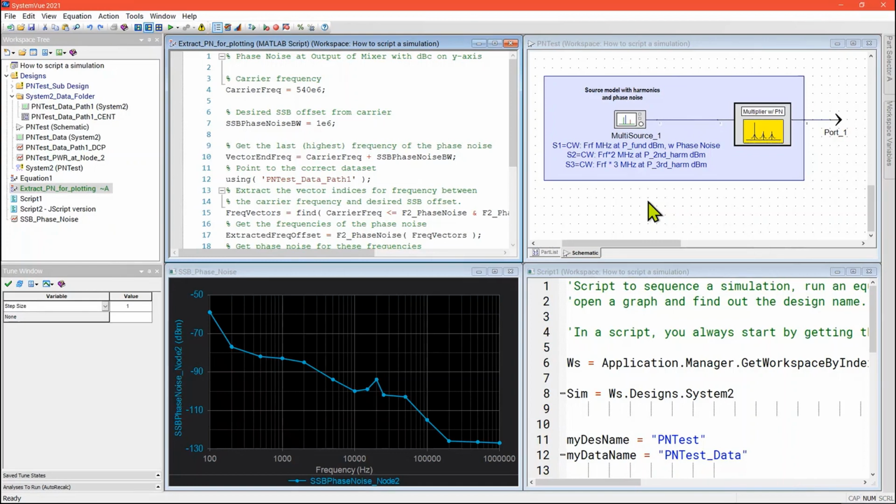When you find yourself doing the same things over and over, like running an analysis on a schematic and then executing some equations to calculate some data, then populating a graph with that data and making it visible, then it makes sense to try to automate all of this. And one way to automate this is to write a script.